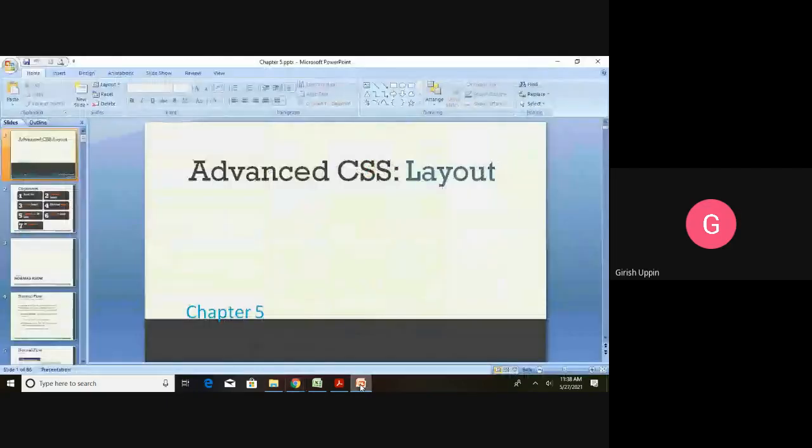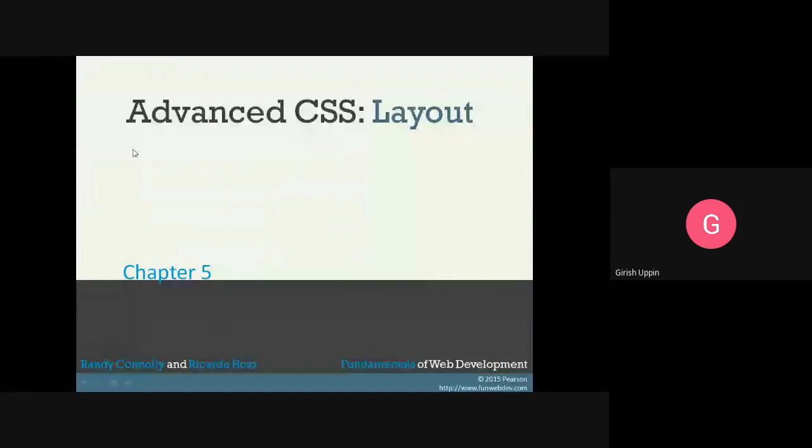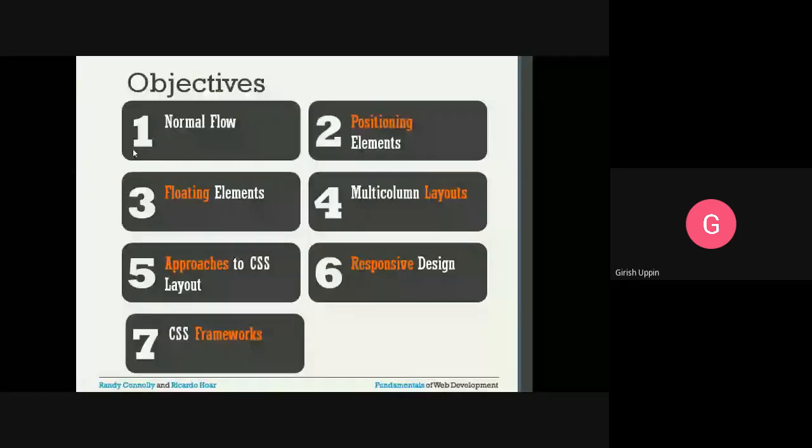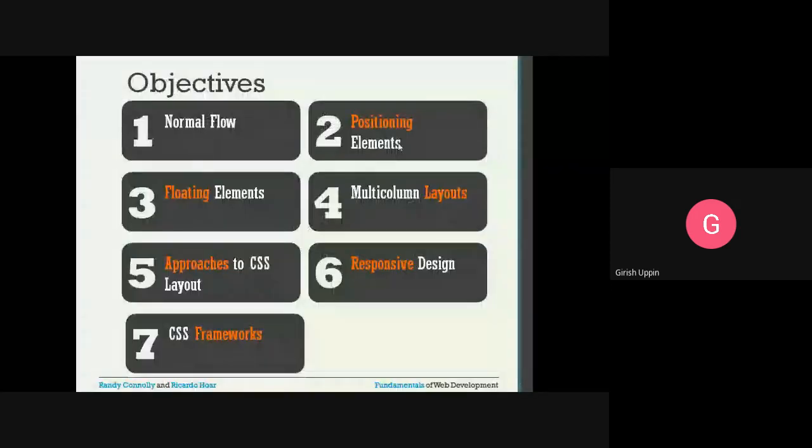In today's class, we will look into advanced CSS. Here we are going to see some of the advanced concepts, how those things will impact your layout, how to utilize them, and how to make a very good design of the UI. We will see all those things in this particular session.